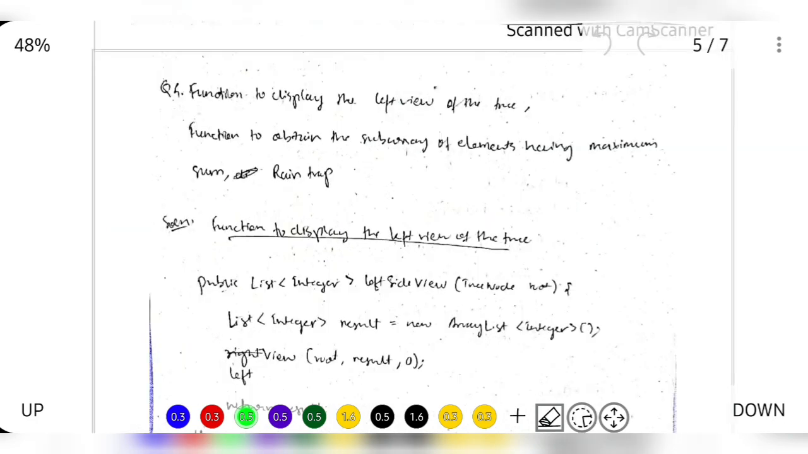In the next question, there are three sub questions. The first one is to display the left view of the tree, the second one is to obtain the subarray of the elements having the maximum sum, and the third one is the rain trap. Okay, so let's discuss each one by one.